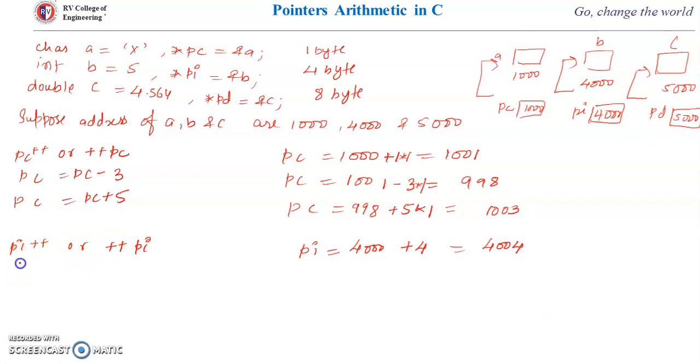Okay, and then if I say PI is equal to PI minus 3, so then it will be 4004, currently it is pointing to 4004, minus 3 into 4, because size of integer is 4 byte, so this will be 3992. Okay, same way, if I say I have a pointer variable PD that is of double type.